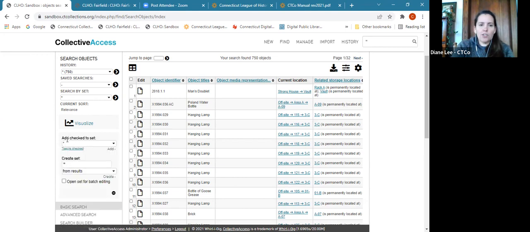And there's options to add checked items to a set, or create a set, and create a set is either from results or from checked. The checked are these little tiny check boxes along the edge. So just for kicks, I am going to create a set. You can just type in whatever you want to call it.